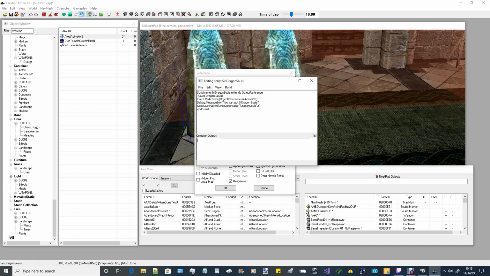But anyway, up here it's ScriptName SiriDragonSouls extends ObjectReference, and then this is a remark, and the remark gives DragonSouls. You just put that in your remarks when you're opening up your script. Then Event OnActivate(ObjectReference akActionRef). You can pause this and copy all this down if you want. I'm going to try to get this in the reference.